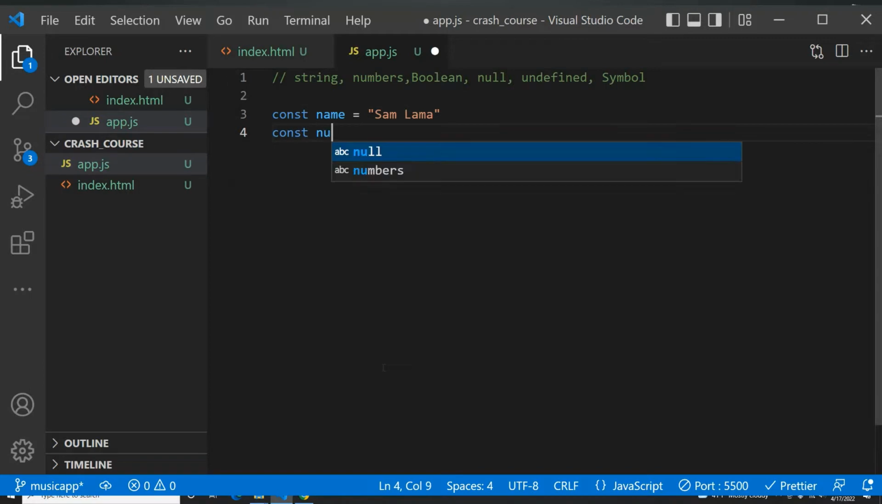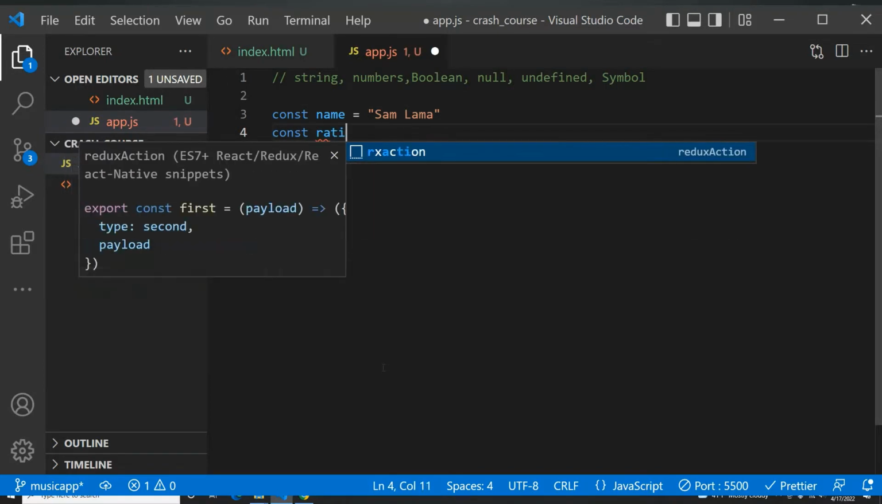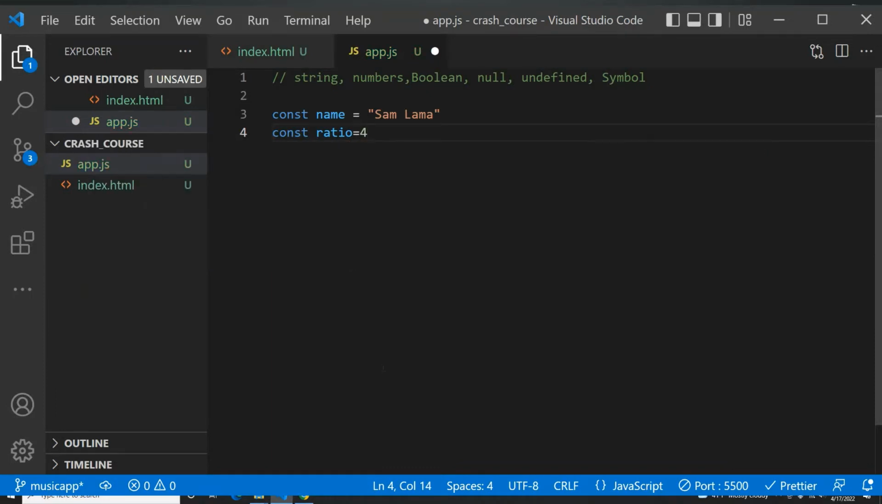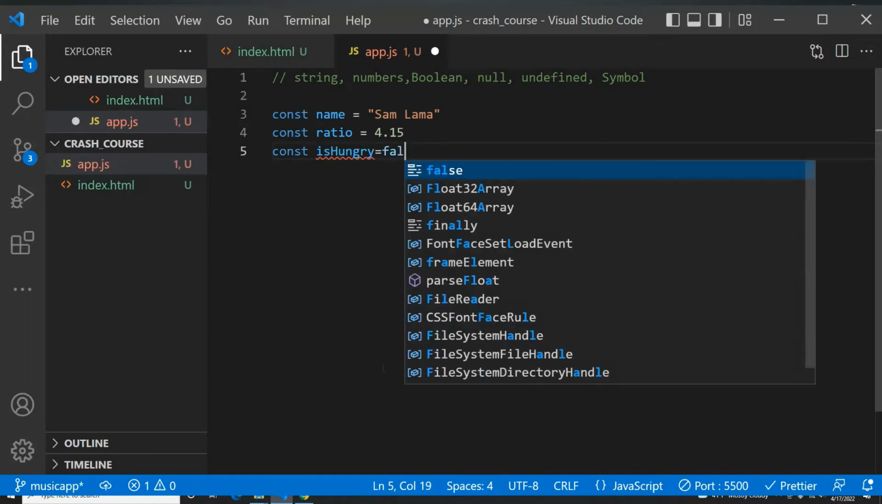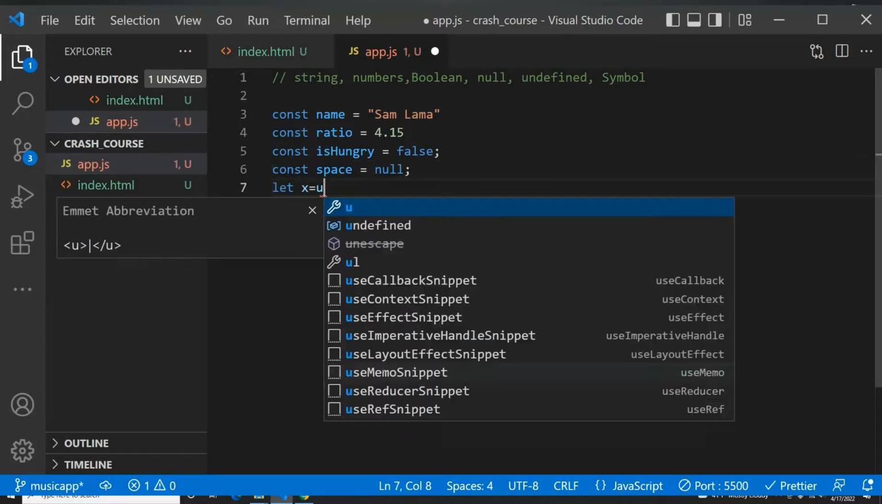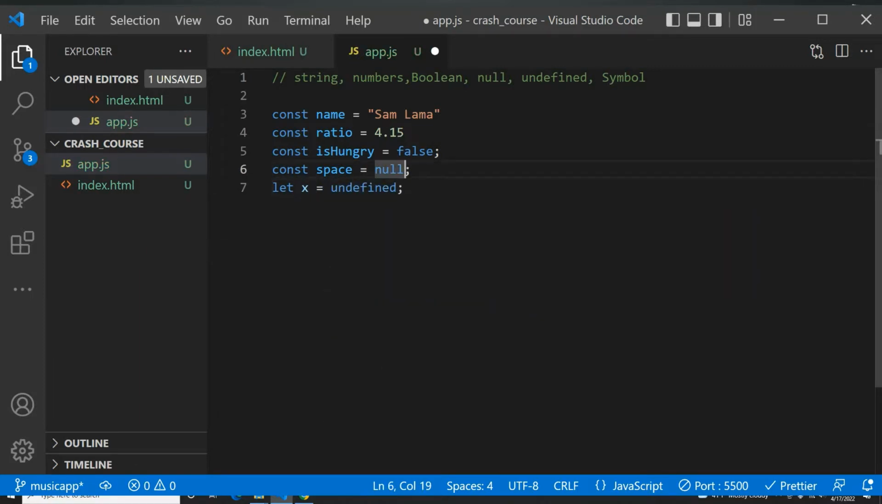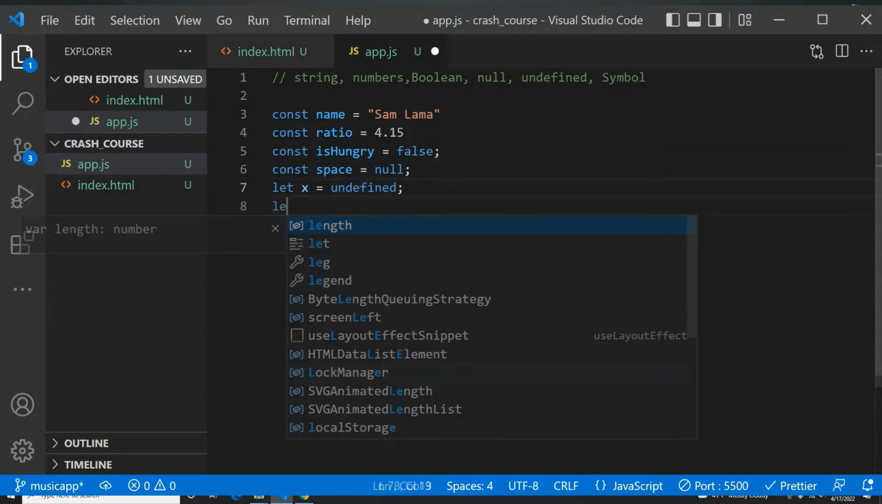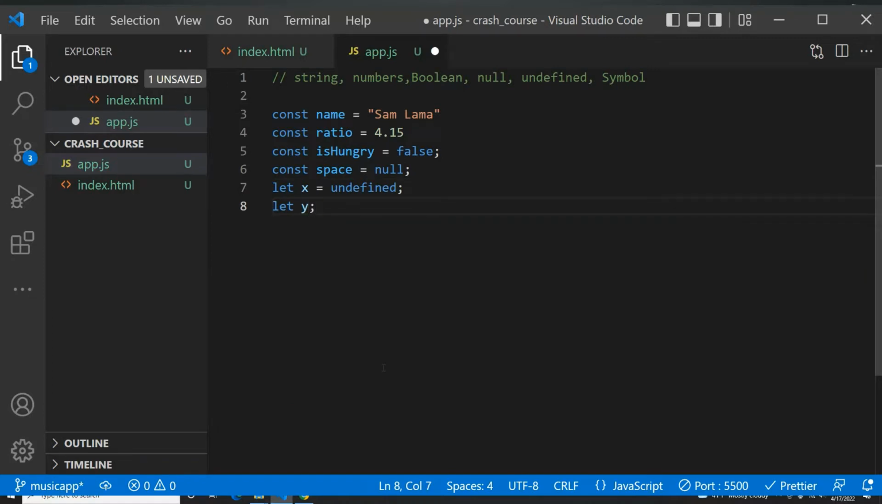And we can also declare our numbers here. Numbers can be anything, such as a ratio of 4. In numbers we can define integers or doubles, so we can also define a double like this. For a boolean, we can say true or false. For null, we can literally type null like this. For undefined, we can type undefined like this. Null is basically that we don't have anything inside the space, and undefined is that it's not declared yet. In another way, we can also do undefined like this.